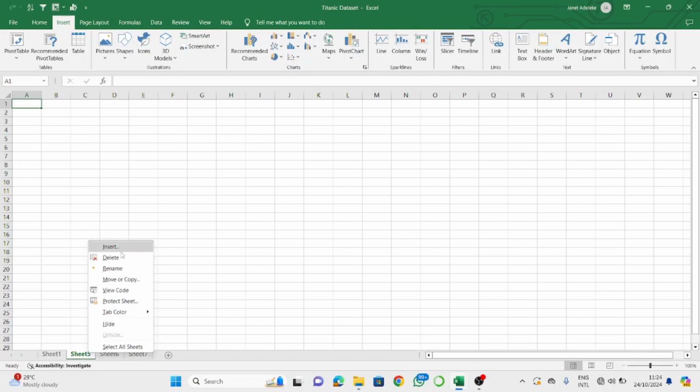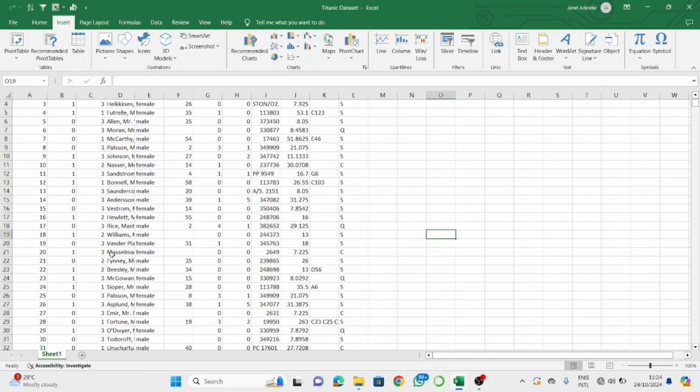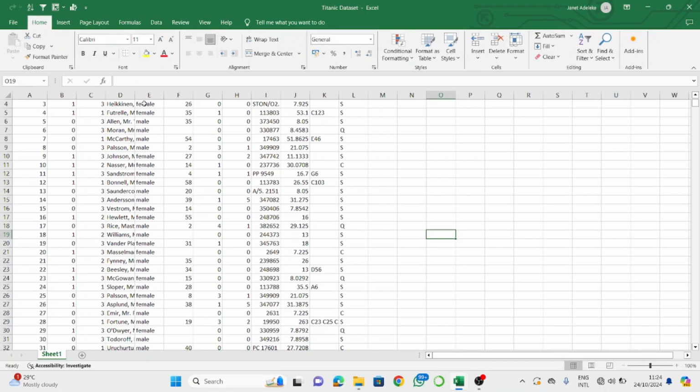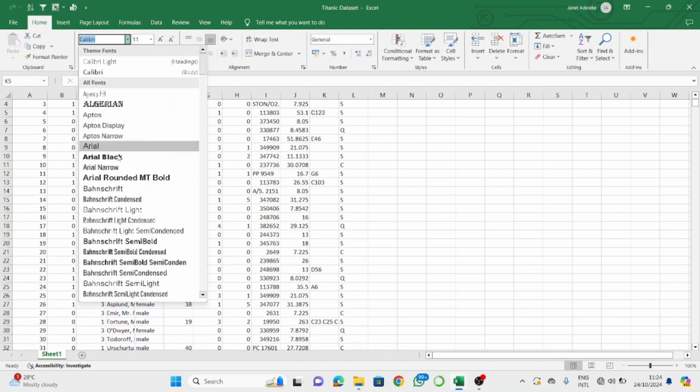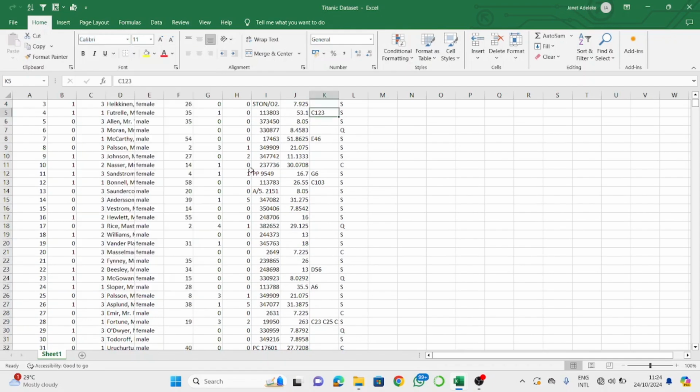All right, so let me just delete this one because we don't need them. Okay, so let's just work with font formatting. Let's select a data set. You can always change the font of your data set, of your inputs. You can see this C123 here, you can see that it's changing. You can use different fonts, but we don't want to tamper with the fonts that they used.